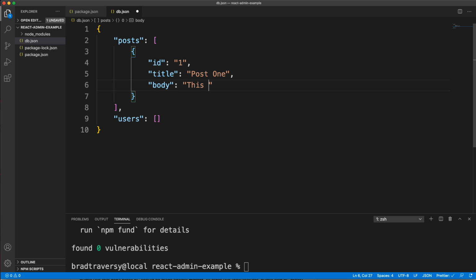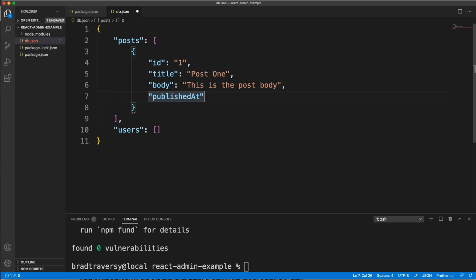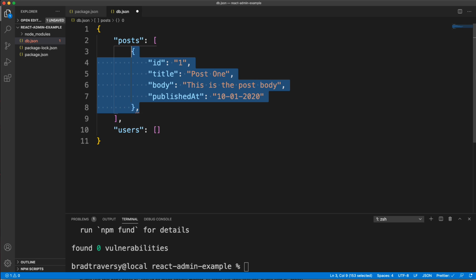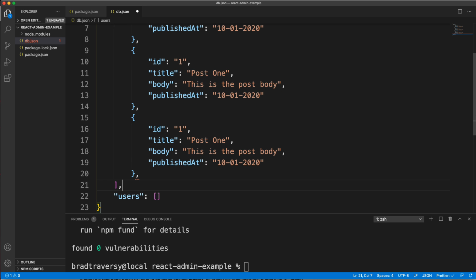We'll say this is the post body, and then I'm just going to have a published at and say 10/1/2020. All right, so I'm just going to copy this down 2 more times. So we have 3 posts total. And for the second one here, I'll just change the ID to 2, change the title to post 2, and down here, let's change that to 3 and post 3.